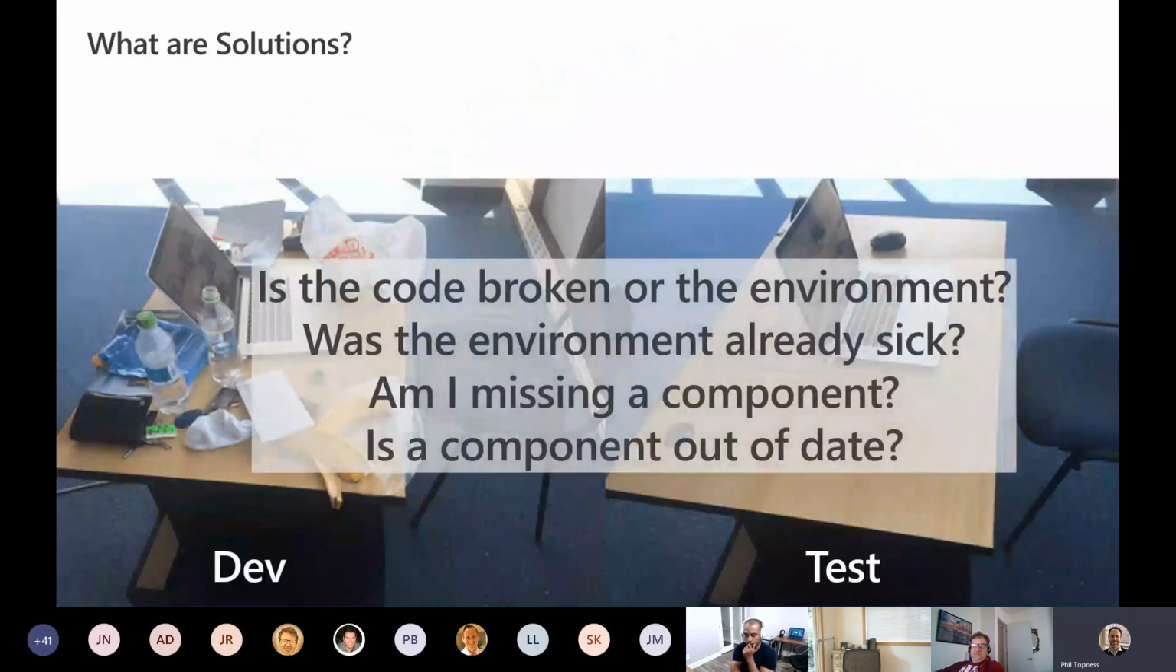So the goal is to help simplify some of these things, right? Is the code broken or is the environment broken? I had one customer, we spent more time working on their test environment than we did on the app itself, right? That's not the kind of thing that we want to be doing.